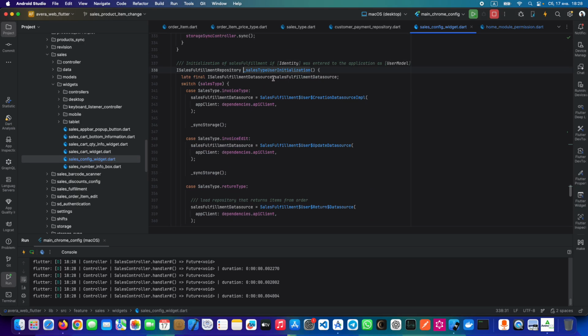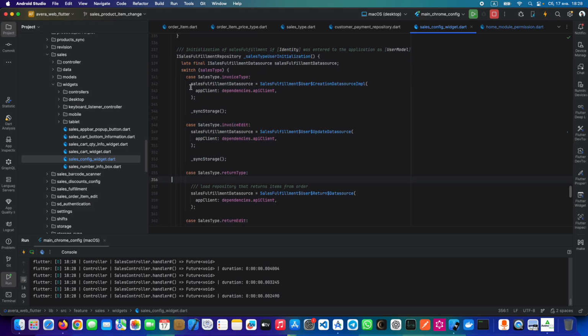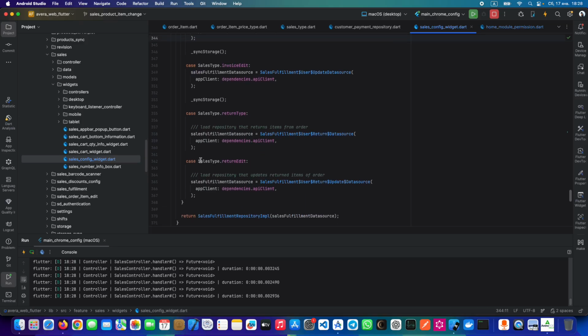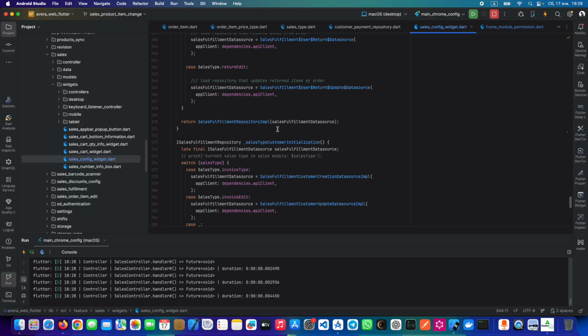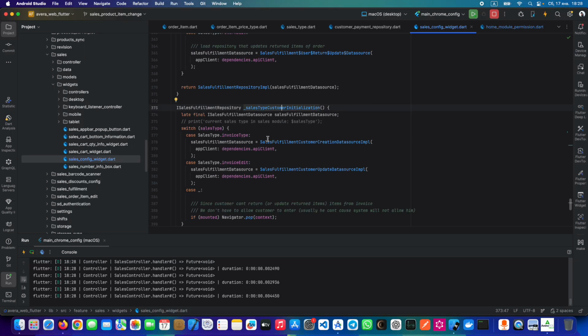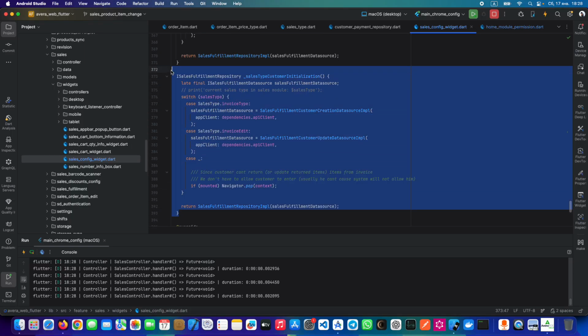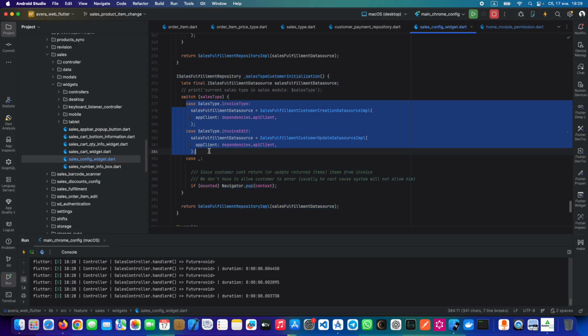If the user entered as a user, it's the user initialization. It loads data sources accordingly. I will show the data sources later. If the user entered as a customer, it will load something like this one. Only two things are necessary here.